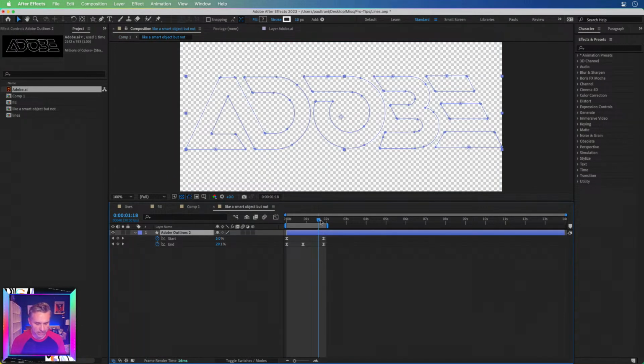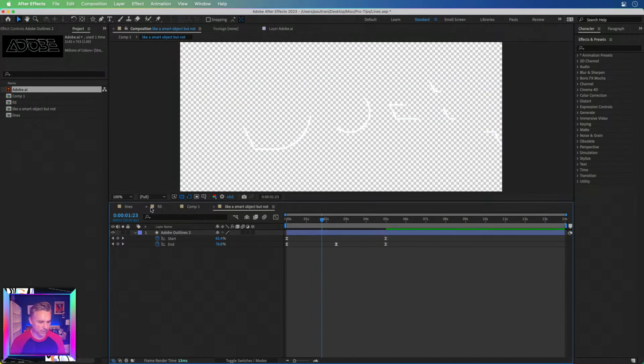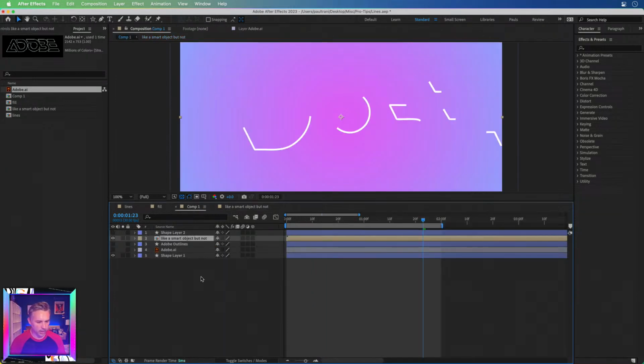And let's twirl this down. This only goes for 2 seconds. We might really want to stretch this out. Do we? Do we not want to? I don't know. We're just going to give us some more time to play with. So this is going to be 5 seconds long. Go back into our comp. Here's our smart object, right? So this one little thing is doing the animation.